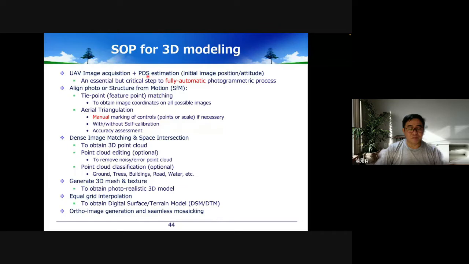Some of the UAVs provide you not only the position, but also the attitude. But most of us are only using the position. But if the provided attitude is accurate, you can also consider using the attitude information. And the image acquisition procedure is very critical. This is essential, but also very, very critical.